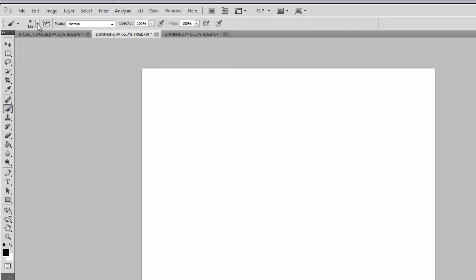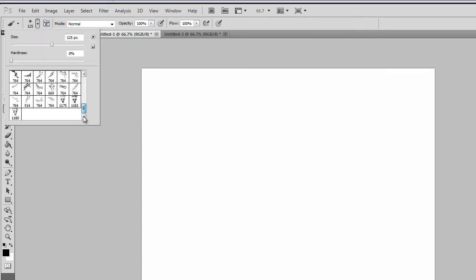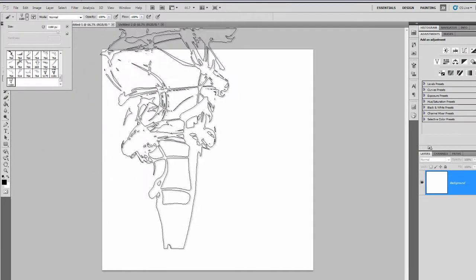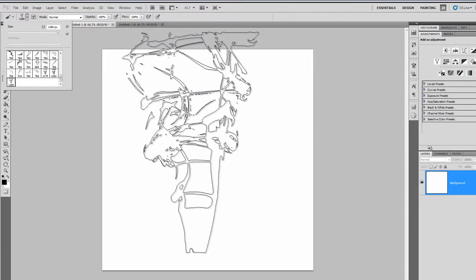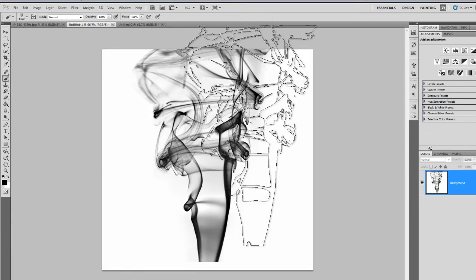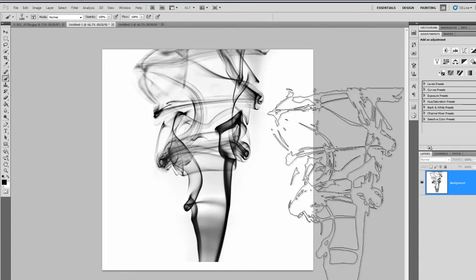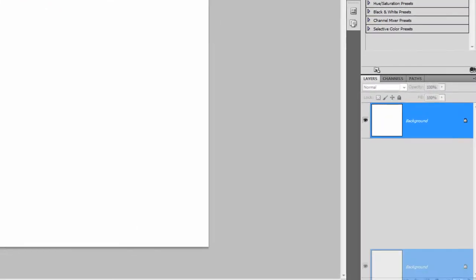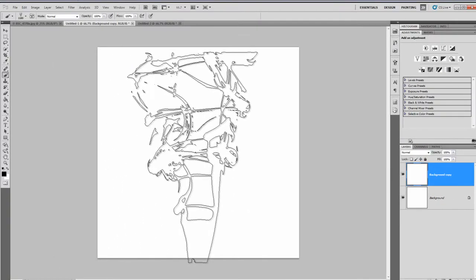Now the brush itself will be in the brushes palette, and it'll be right down here at the bottom. There it is, 1180, and you can see straight away we've got a brush. And then we've got the black and white colors sorted out. Black is the foreground color, and if you just click on a white file, you'll get smoke. So let's just copy that layer again.